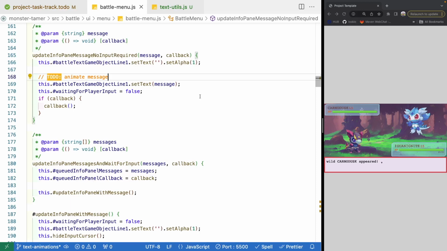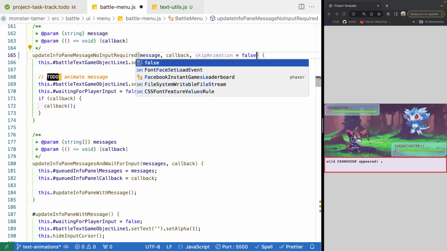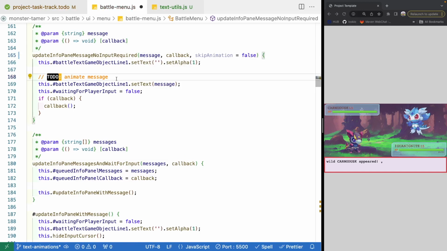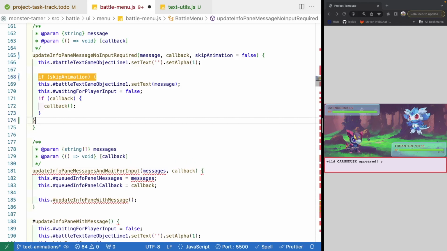And so what we'll do to support this is we'll add a new parameter to our methods, and we'll make it optional with a default value of false for skipping animation. So let's go ahead and add that real quick. So we'll do skip animation, and let's set it equal to false. Then what we want to do is if skip animation is true, we're going to go ahead and run our logic that we had before.